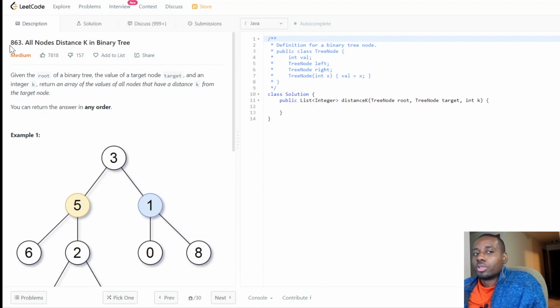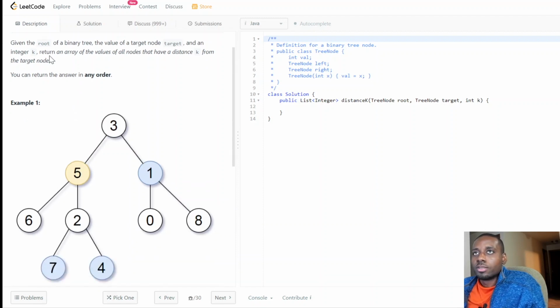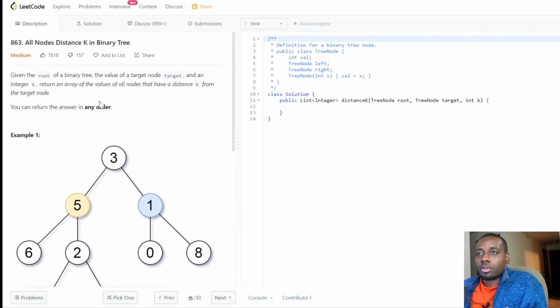So let's quickly read the problem statement. The problem is called All Nodes Distance K in Binary Tree. It says, given the root of a binary tree, the value of a target node, and an integer k, return an array of the values of all nodes that have a distance k from the target node. This is a very easy to understand problem statement. They're asking us to find the nodes that are k distance from a particular target node.